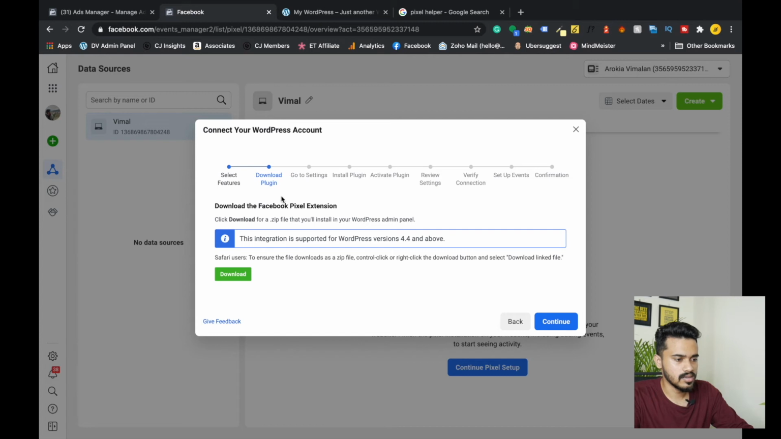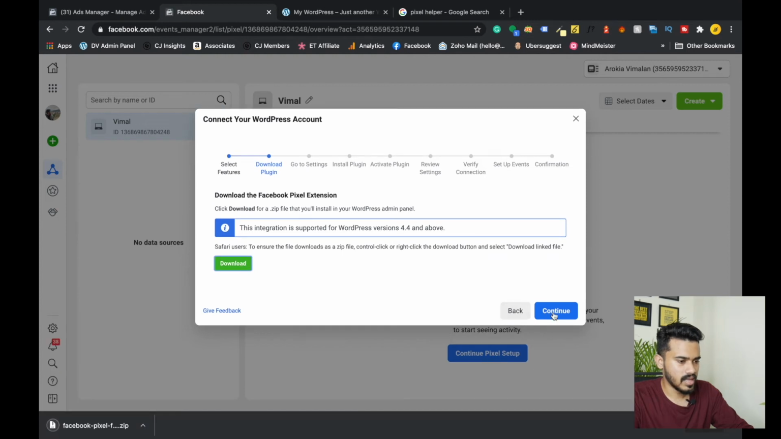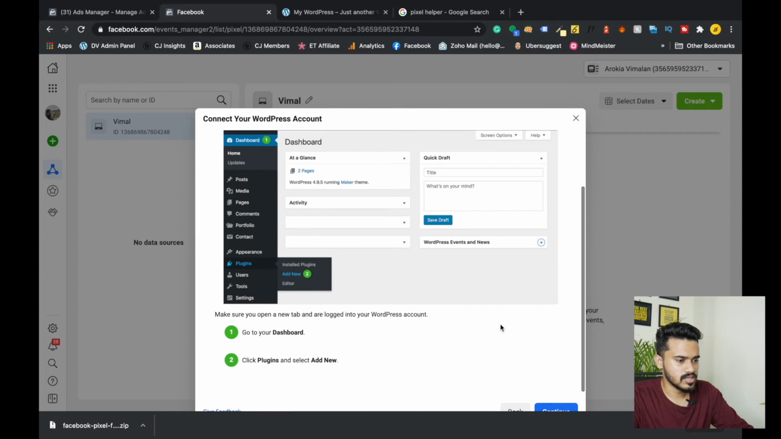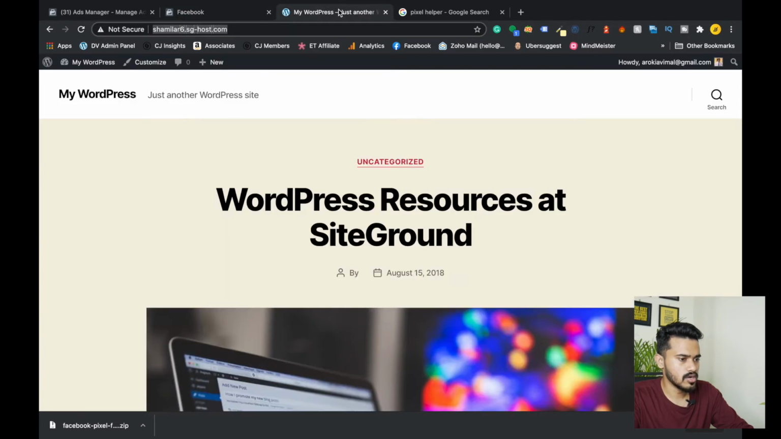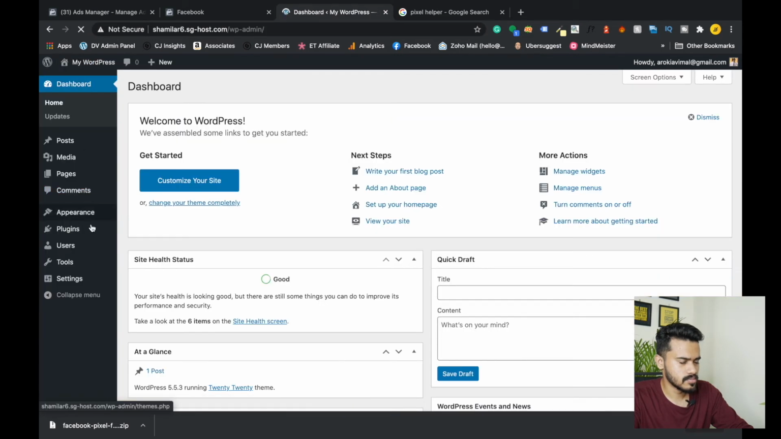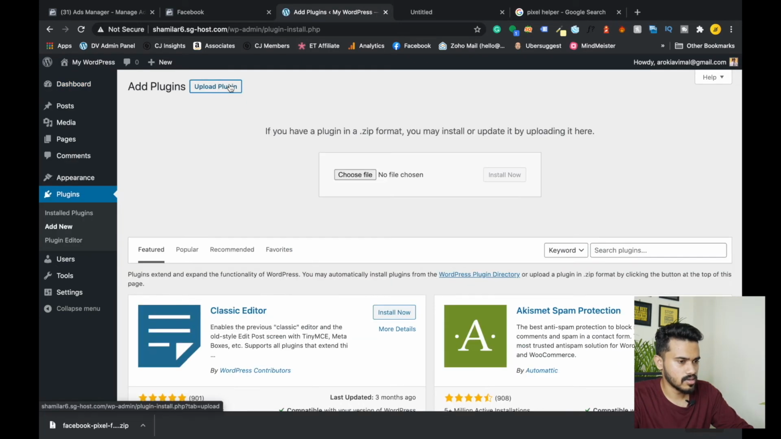and then for the Facebook Pixel, they themselves give a plugin, so you can download that plugin. And once you download the plugin, it's just a step-by-step process which they explain how to install it. So I'm going to show you that. So once you go to WordPress, click on dashboard, go to add plugin, click on upload plugin, choose file, install now.